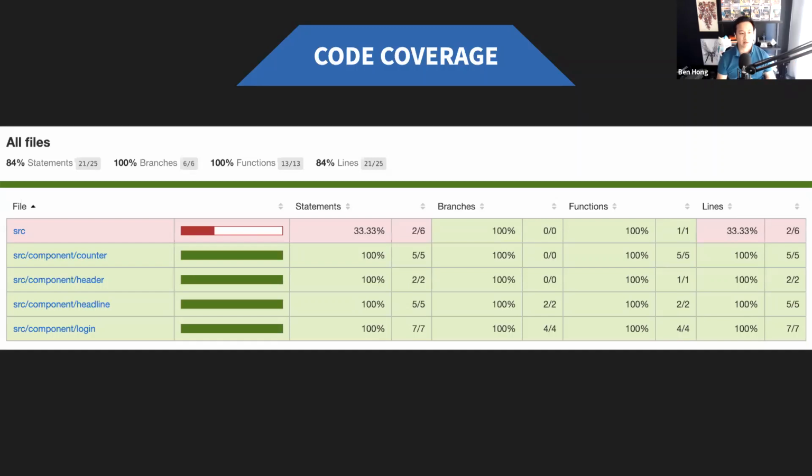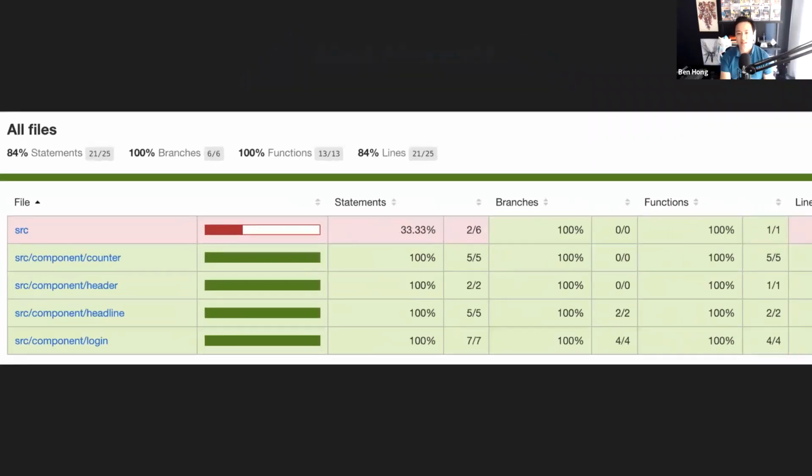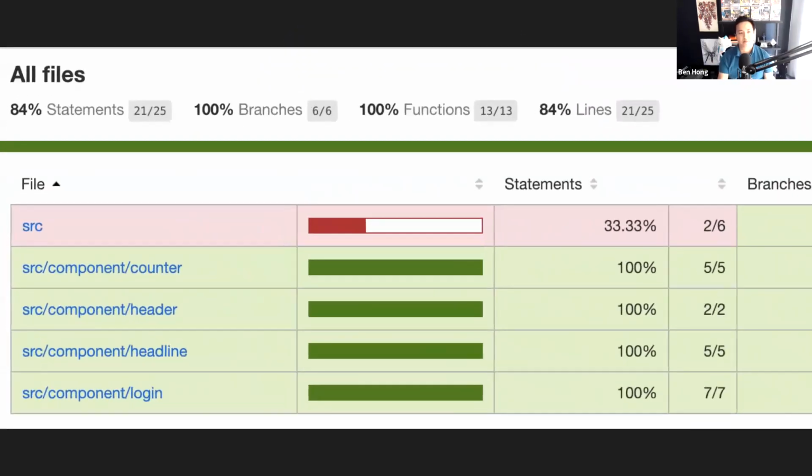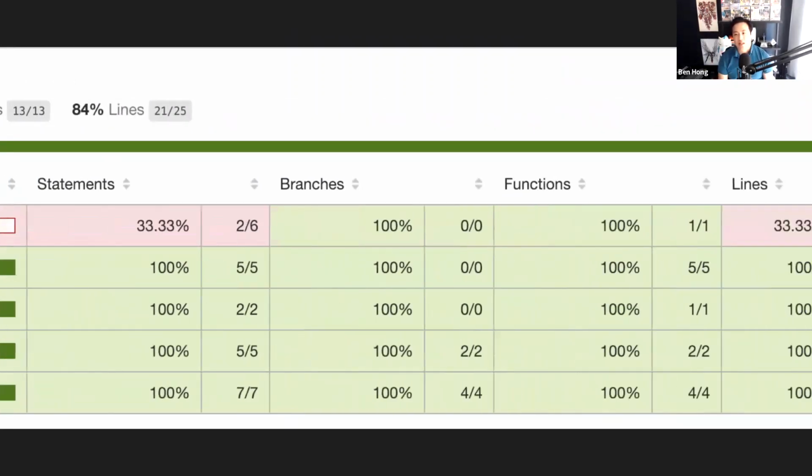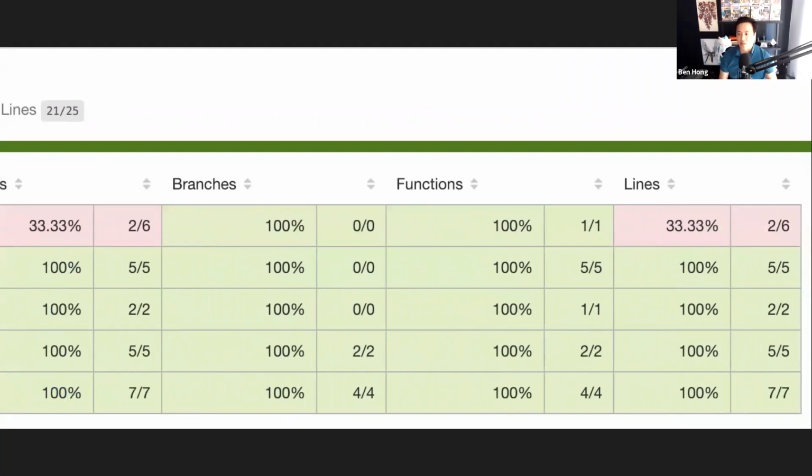We can see that we have the files listed out. It counts how many statements. It checks the branches, the functions. So you can see here. And on top of that, it'll even go into what specific lines were covered. And so it's very, very thorough.